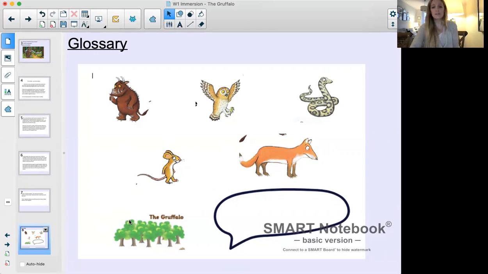Now down here we have something kind of different. We know that that's not a character, but it's where the story takes place. So it's the setting, and we also label the setting on our word map. What's this right here? We've seen it before on other word mats and toolboxes. If you guessed speech bubble, you're absolutely right.